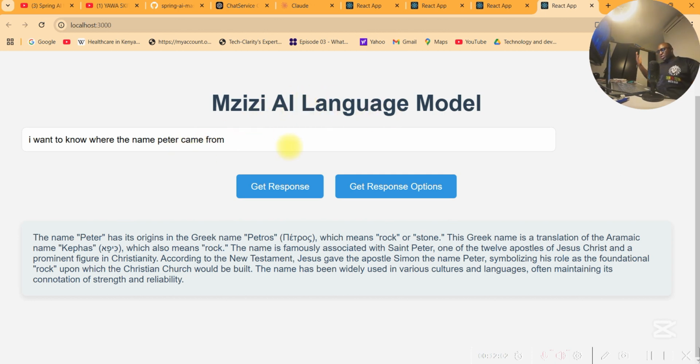You can go ahead and try to see if you can build something like this.